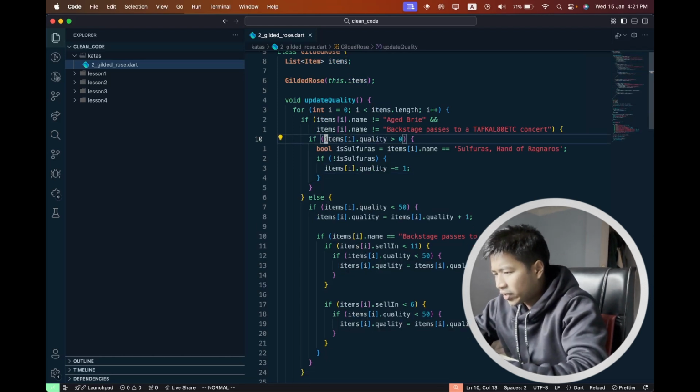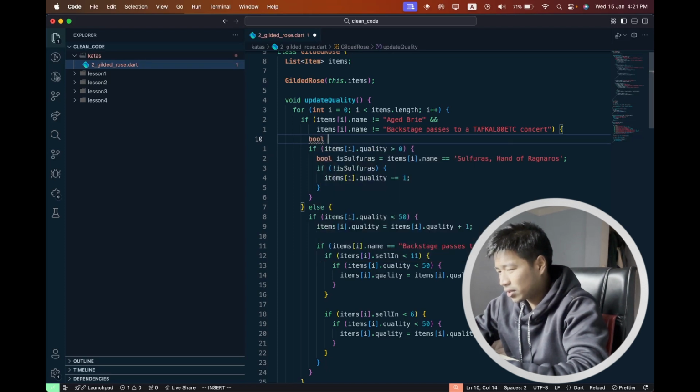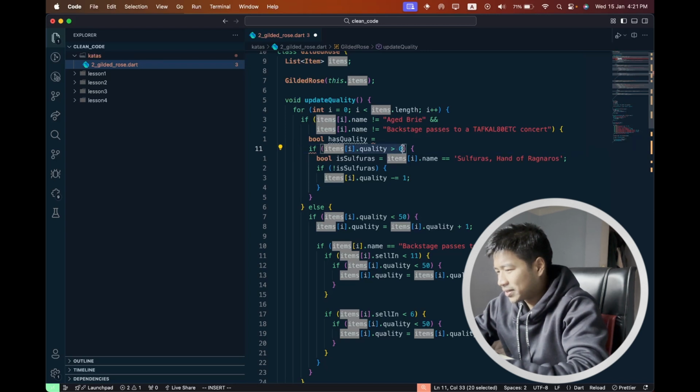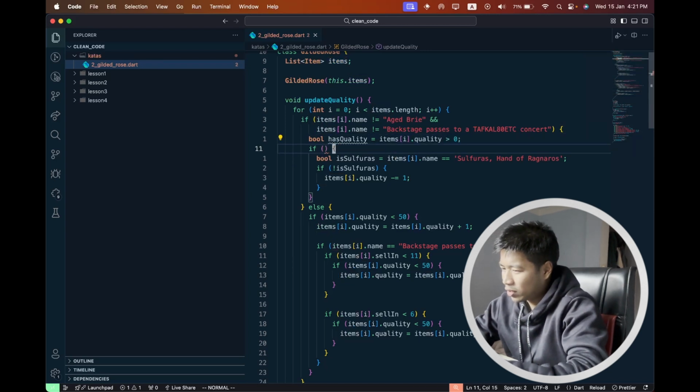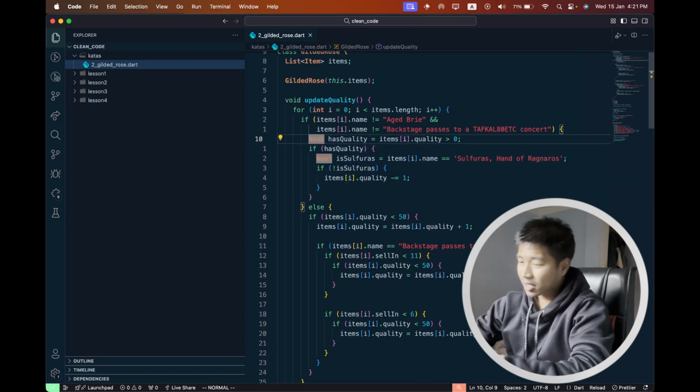And this thing over here checks if the item's quality is greater than 0. So we can extract that. We'll just call it bool. I think we should call it has_quality, because it's checking if quality is greater than 0. So has_quality is a good name. So if you have quality, then you should do this. So that's a bit better.